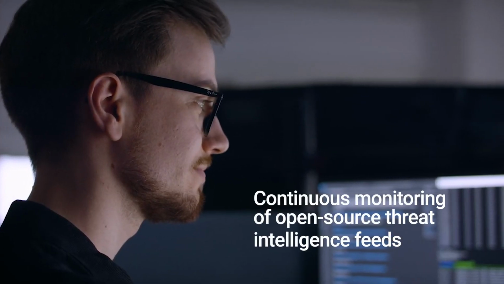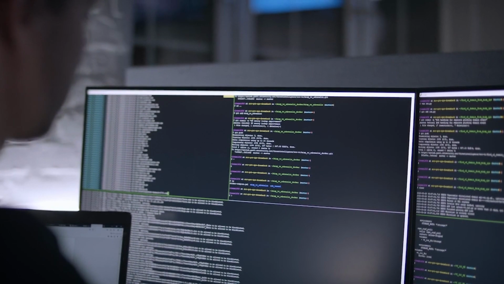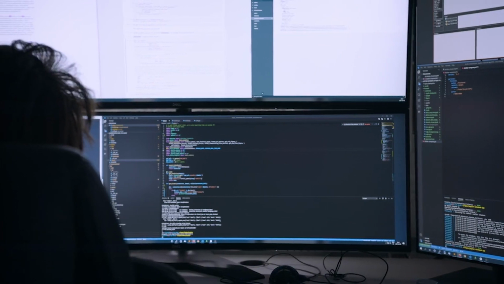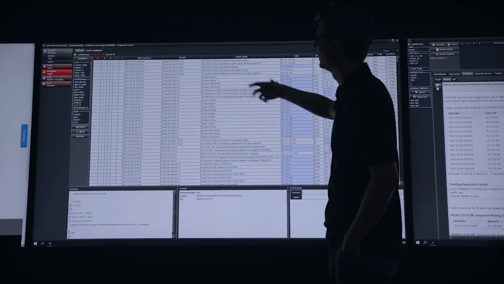NTT DATA's elite team of threat hunters proactively search for malicious tactics and techniques that automated tools may miss. We also invite our clients to create policies that work well within their particular industries. NTT DATA searches for threats in a way that is richer and more context-aware than other tools.